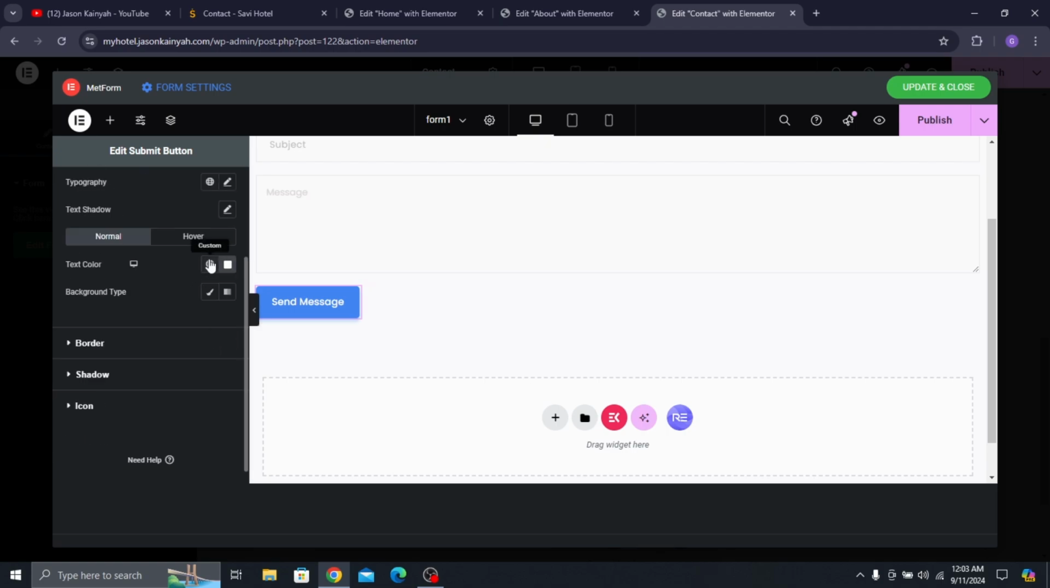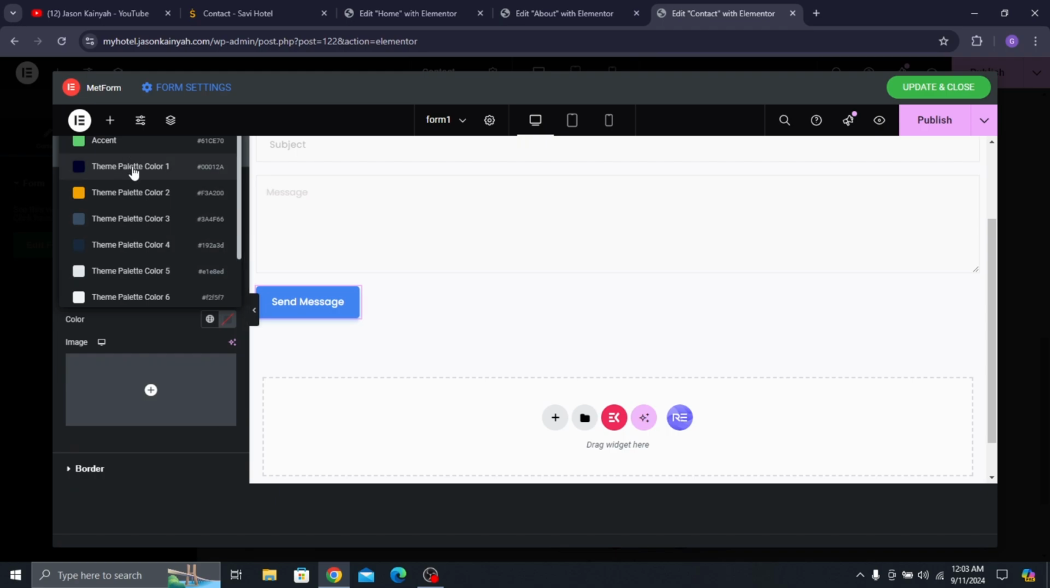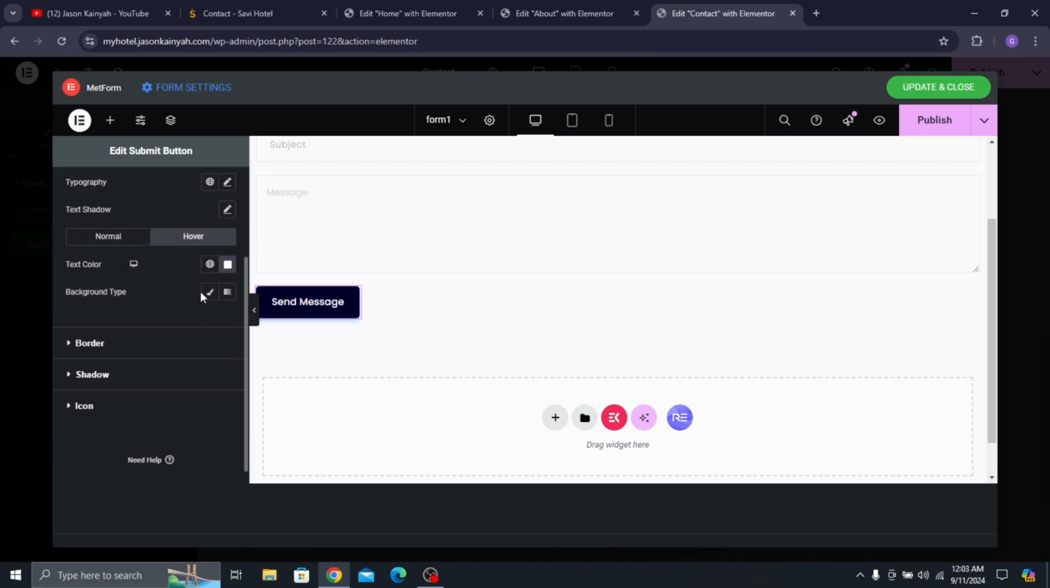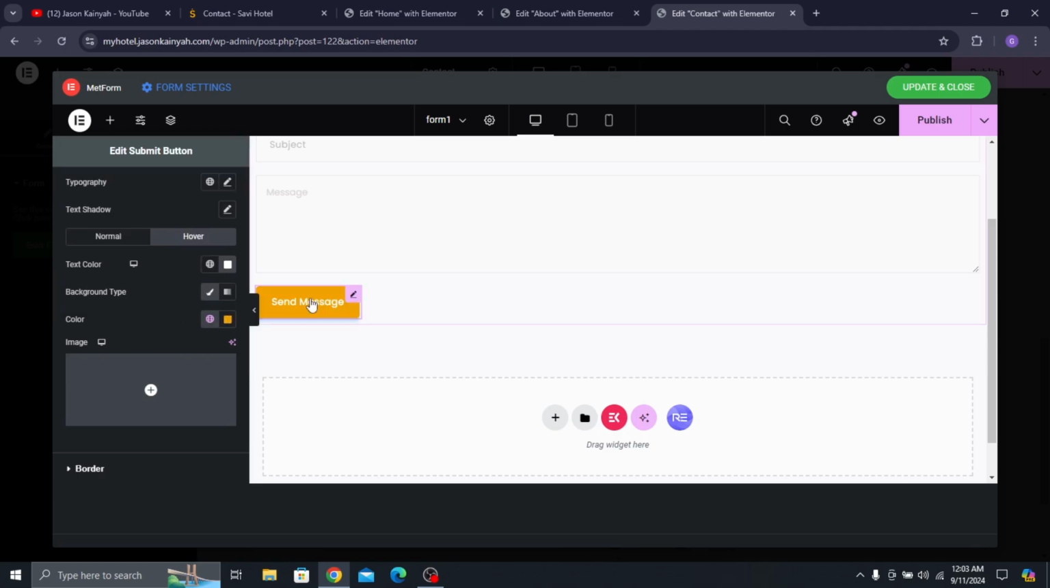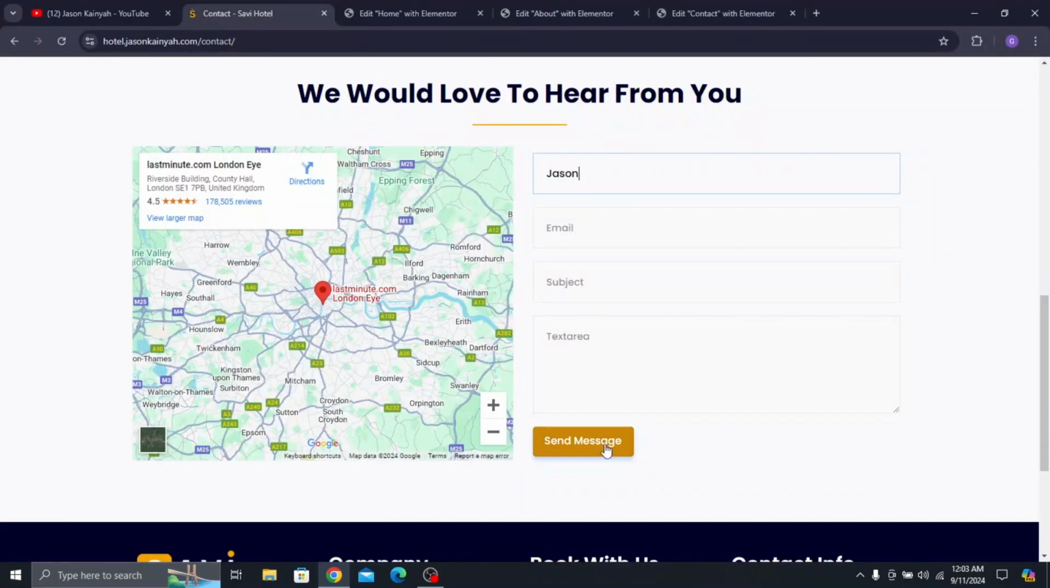So I'll scroll down, and then on background type, I'll select classic. The normal background color, I'll select this color. Then the hover background color, I'll select the yellow color. Right, so then I'll have it like this, just like over here.